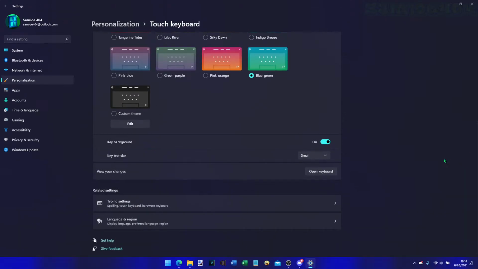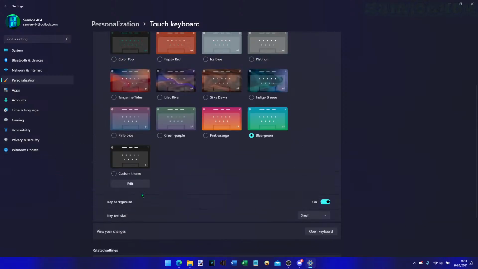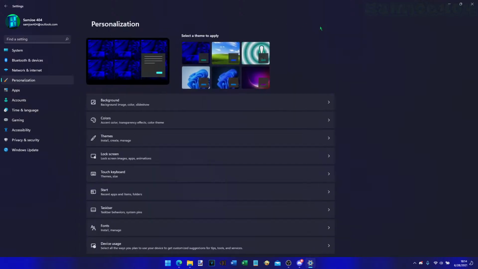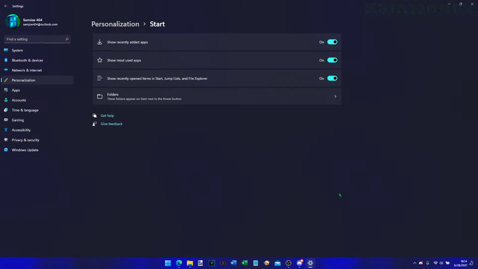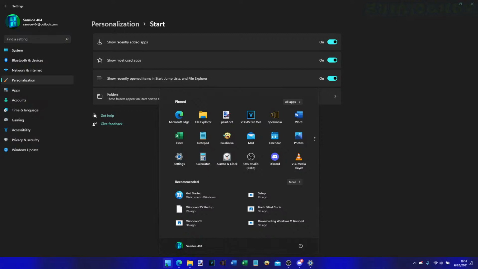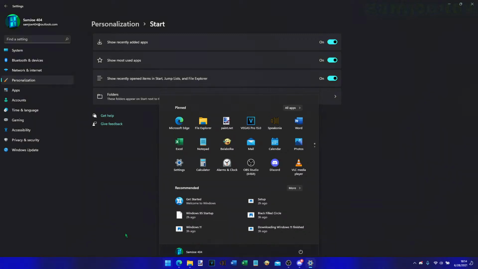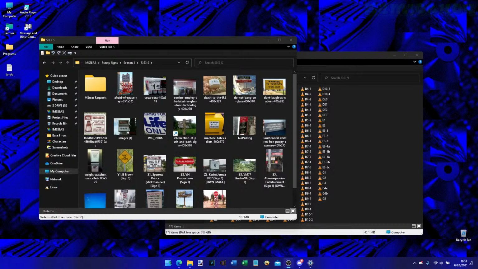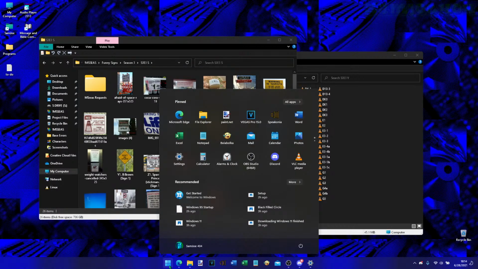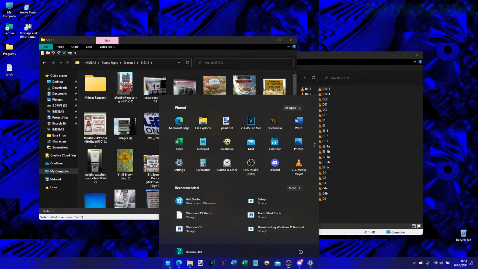Oh yeah, we're gonna get new start button, Windows buttons whenever the time comes around. We got typing settings, and that's it for touch keyboard. We got start. Let's see how far we can customize the start menu now. Oh, the start menu is not transparent. Oh, it is transparent. It's just that the settings app is blocking it from being transparent, I assume.